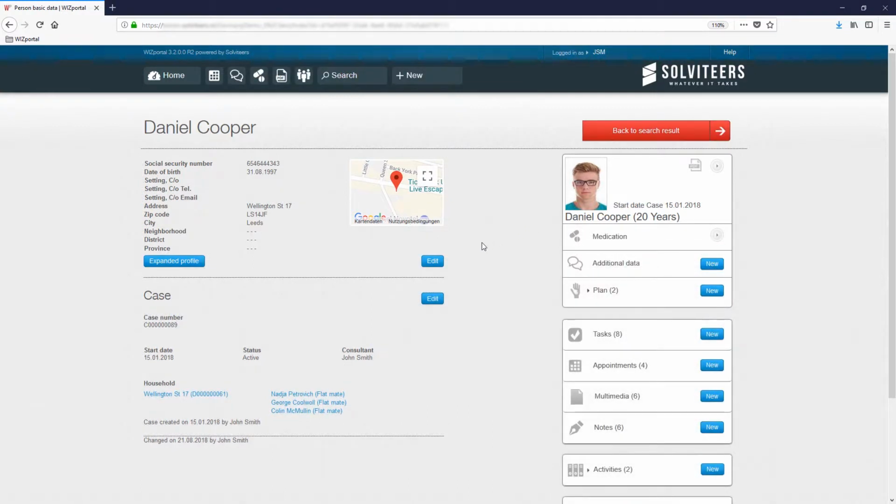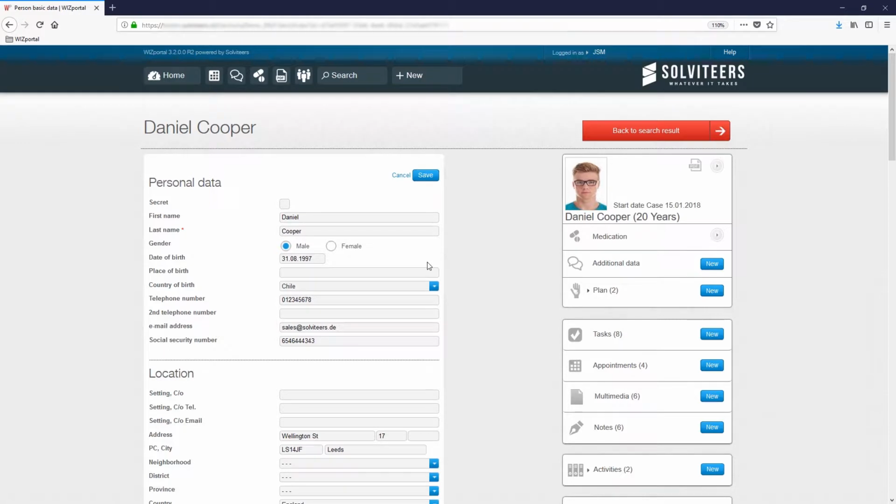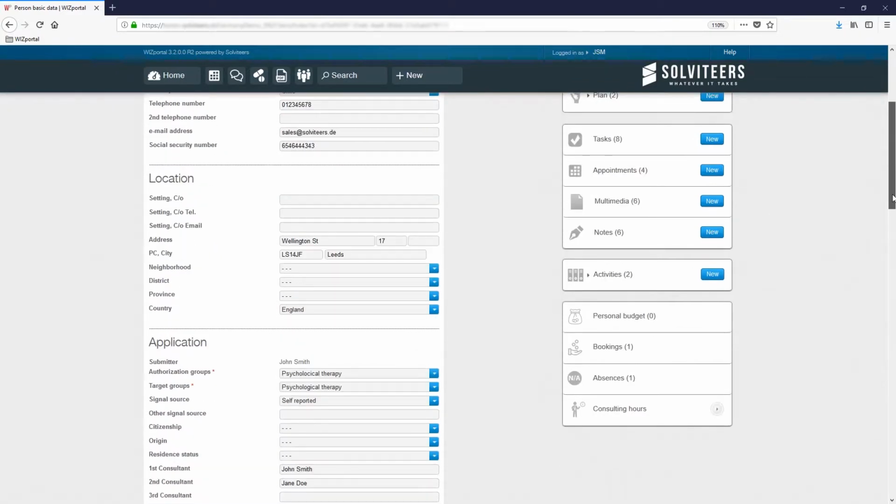If you're authorized, you can press the Edit button to change the client data. You decide which field you want to activate with the help of the WIZportal configurator. If you need additional fields at a later date, you can simply and easily unlock them with just a few clicks. If a certain group of users shouldn't see or edit certain fields, you can also define this with the configurator.